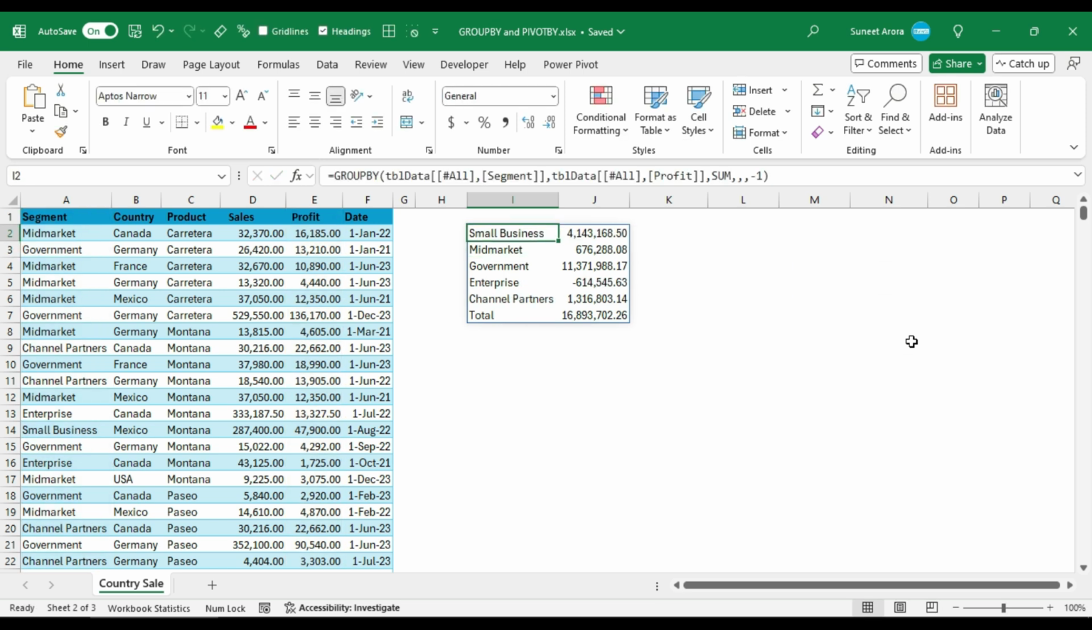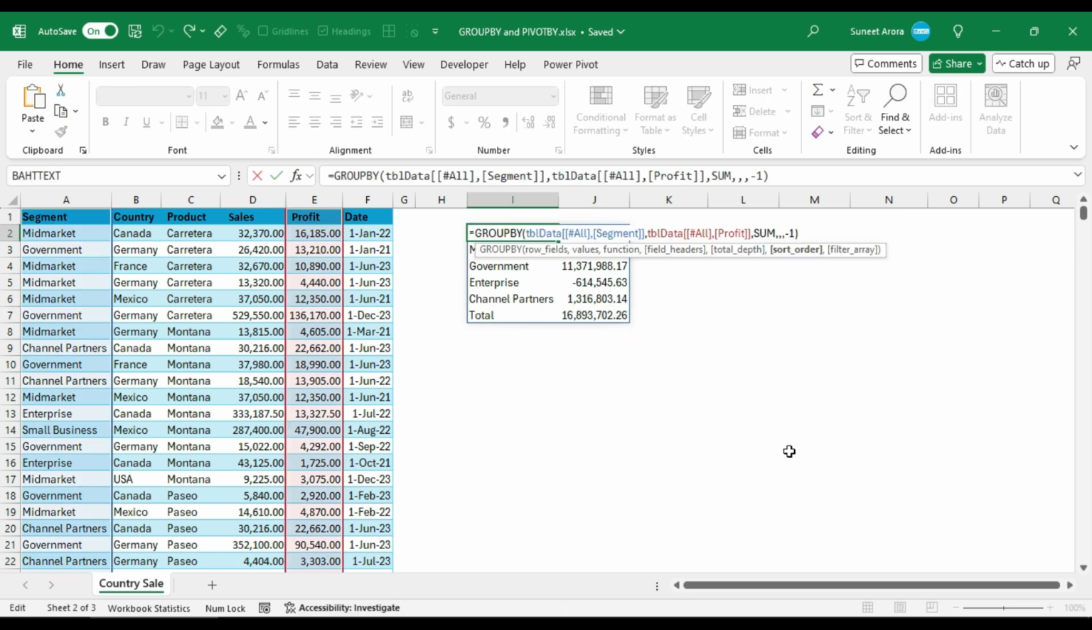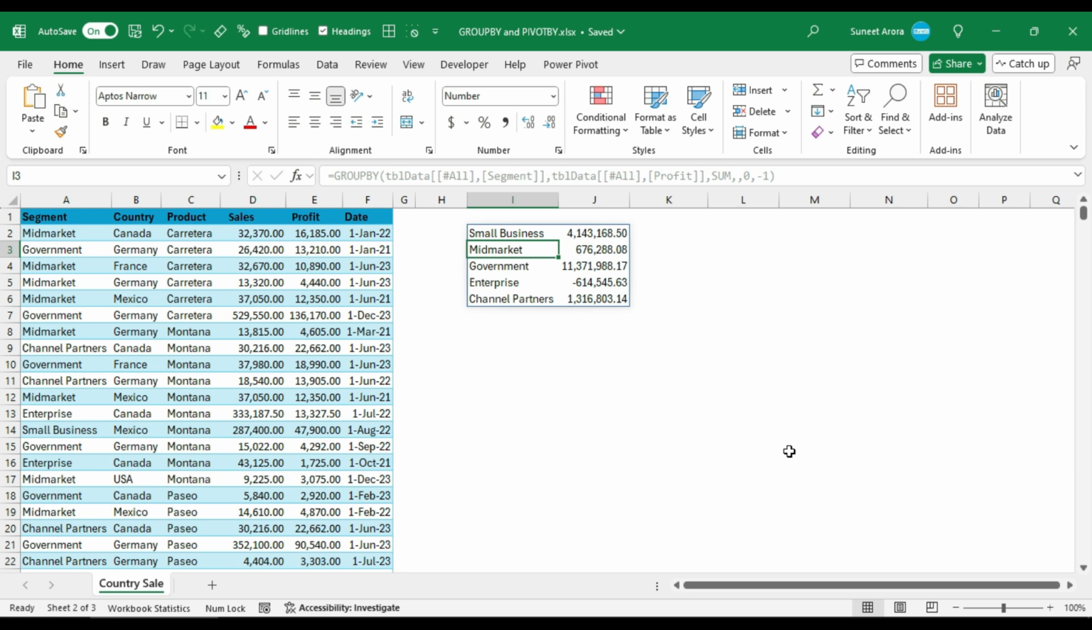And by default it shows a total row at the end. If you want to get rid of it, you can specify the total depth argument. Here we have 5 options: no totals, grand totals. By default it is showing grand total, and you can also show subtotals in case there are multiple columns, but in this case I'll go with no totals and the total row is gone.